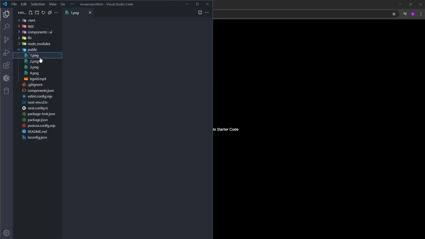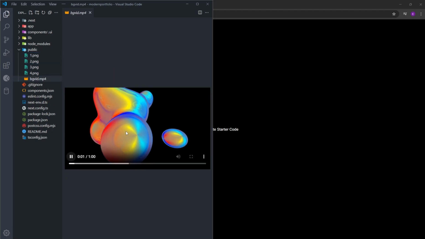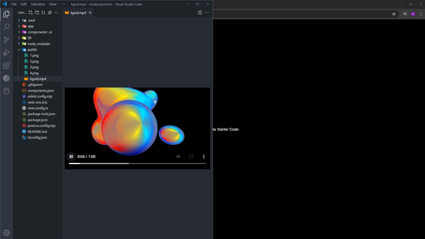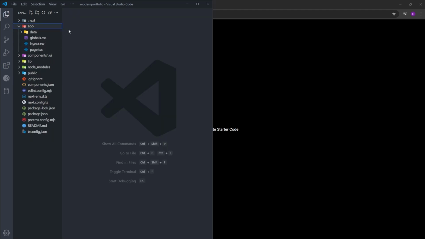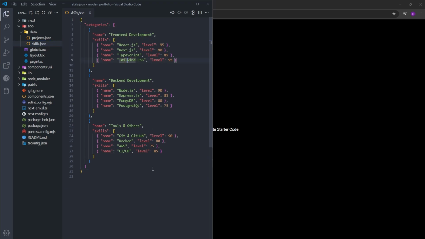Then we have the images inside the public folder. These are the project images. And this is the video that we are going to use for the background. Inside the app folder, we have a data folder, which basically has some information about the projects. Of course, you can customize this and write down your own project's information. For every single project, we have a title, description, image, and the tech stack. Inside the other JSON file, we have information for the skills page. Again, you can customize this with your own skills.